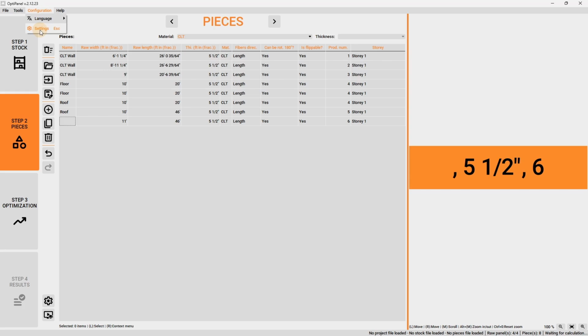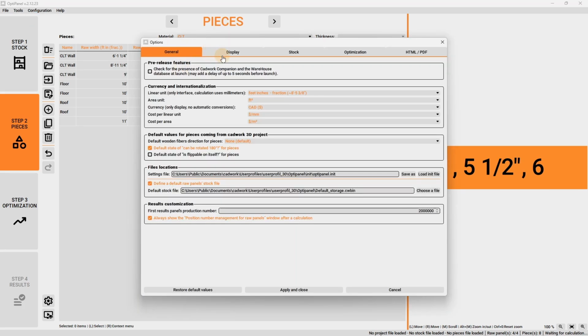In configuration and settings, we are not going to go through all the options here. Some of them are pretty clear, but if you are looking to change, for example, the unit, so if you are using metric or imperial, this is the location where you are able to do so, changing also the surface unit, the currency you would like to use, and so on and so forth.